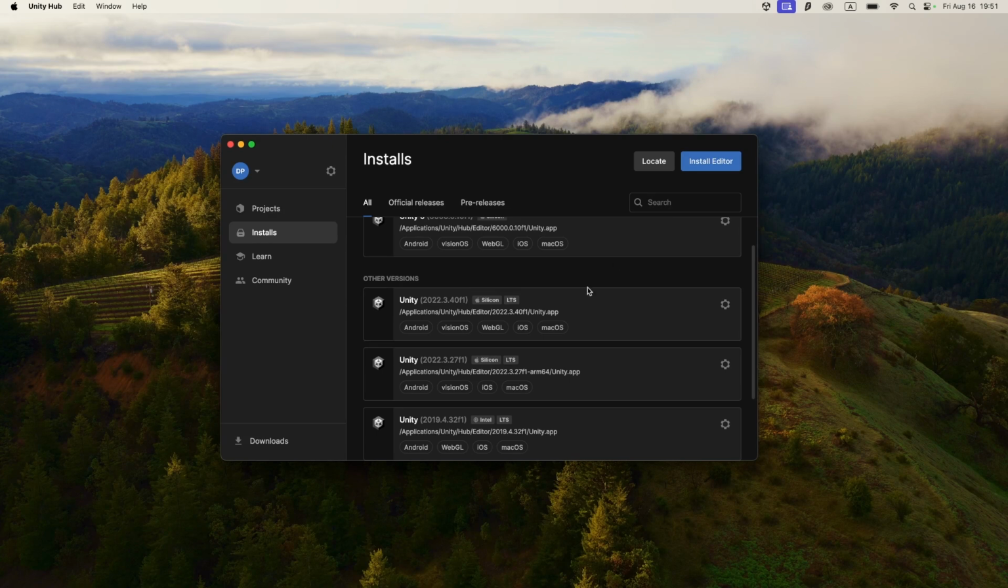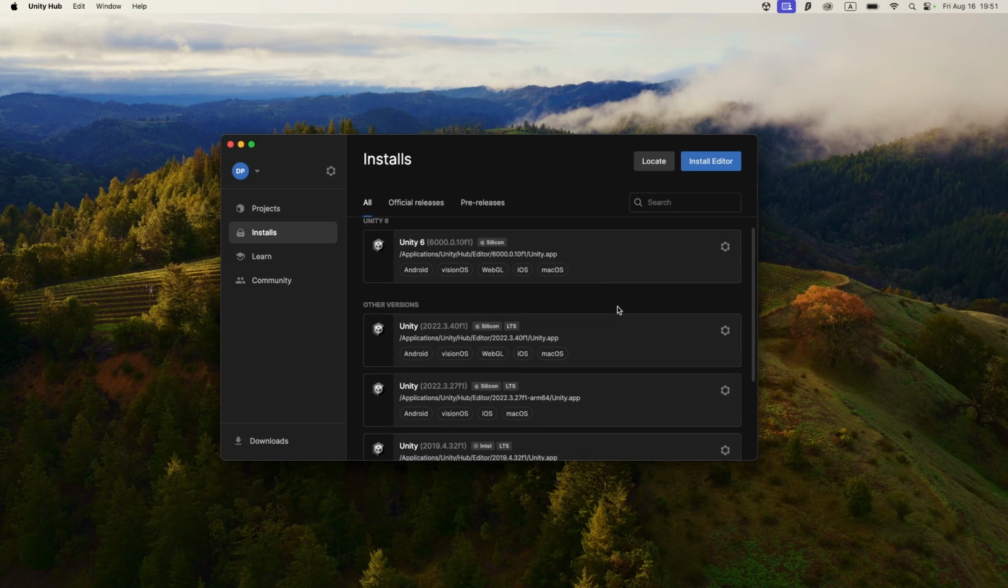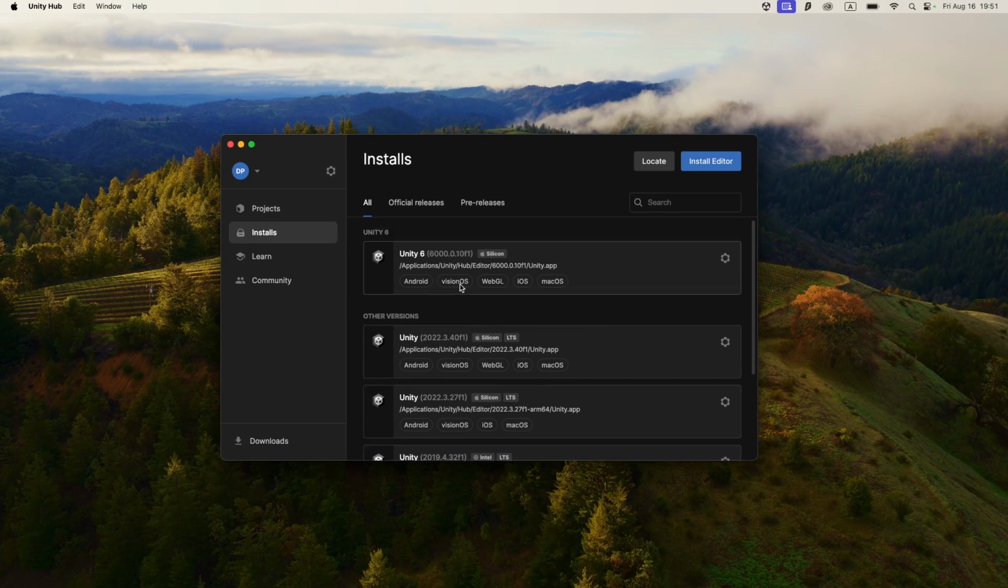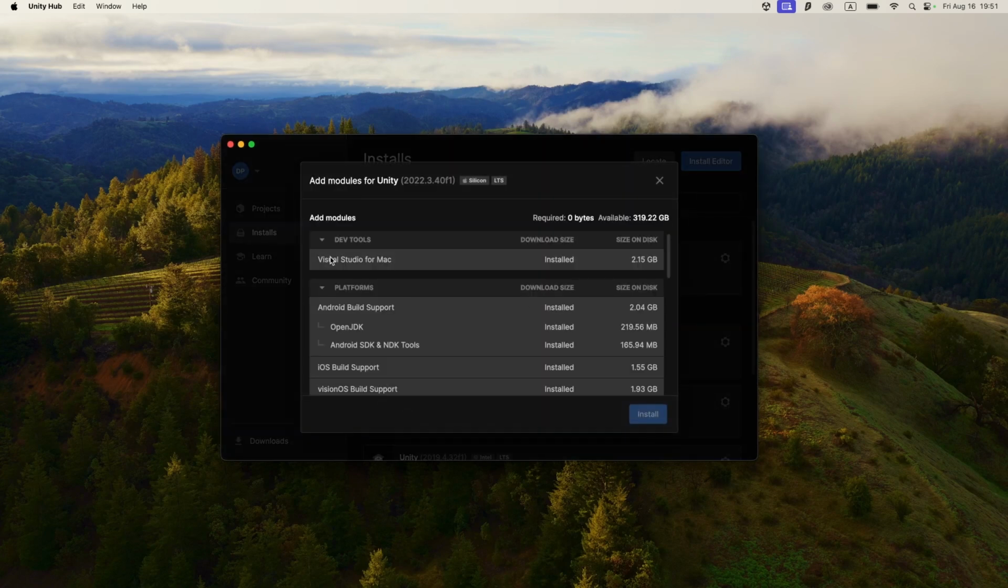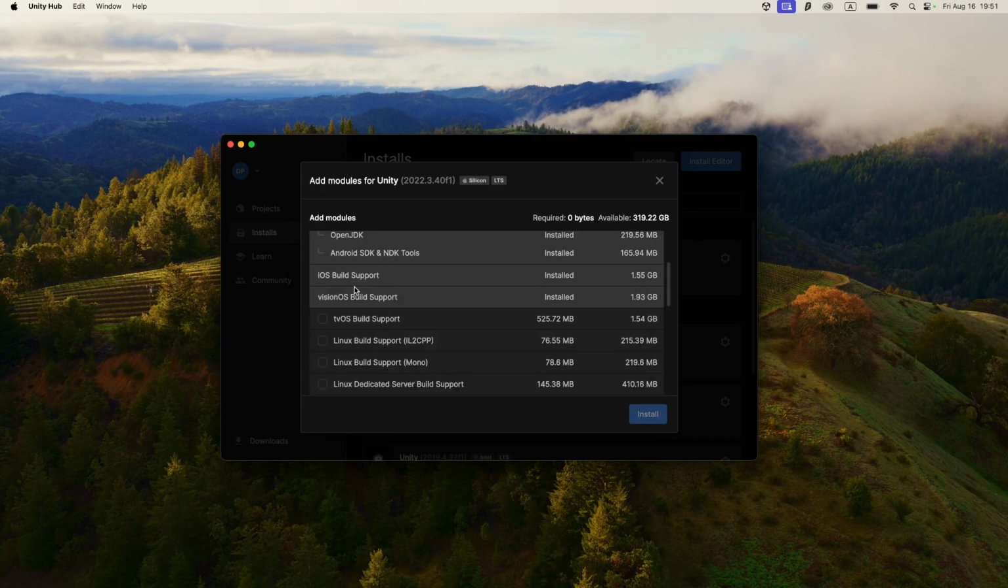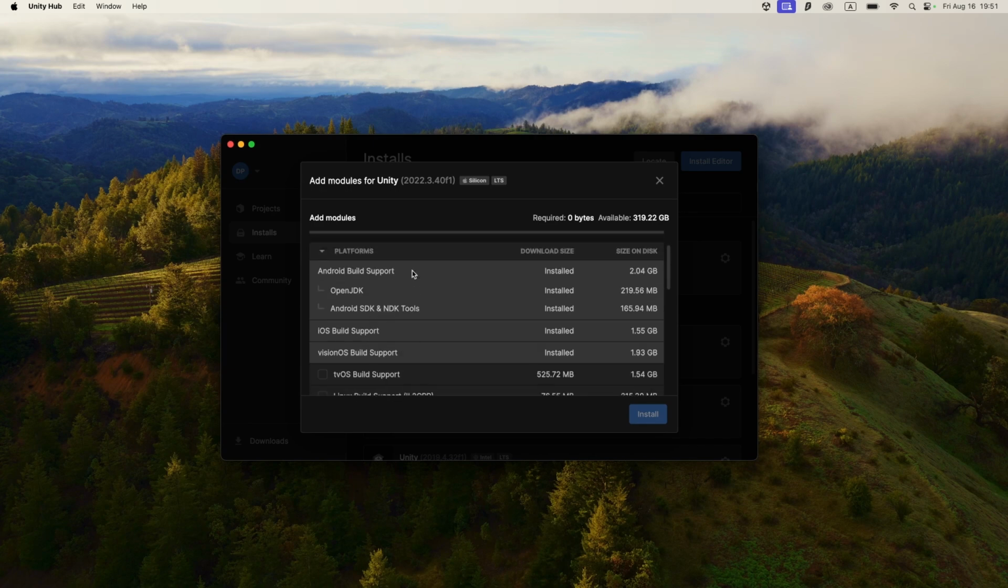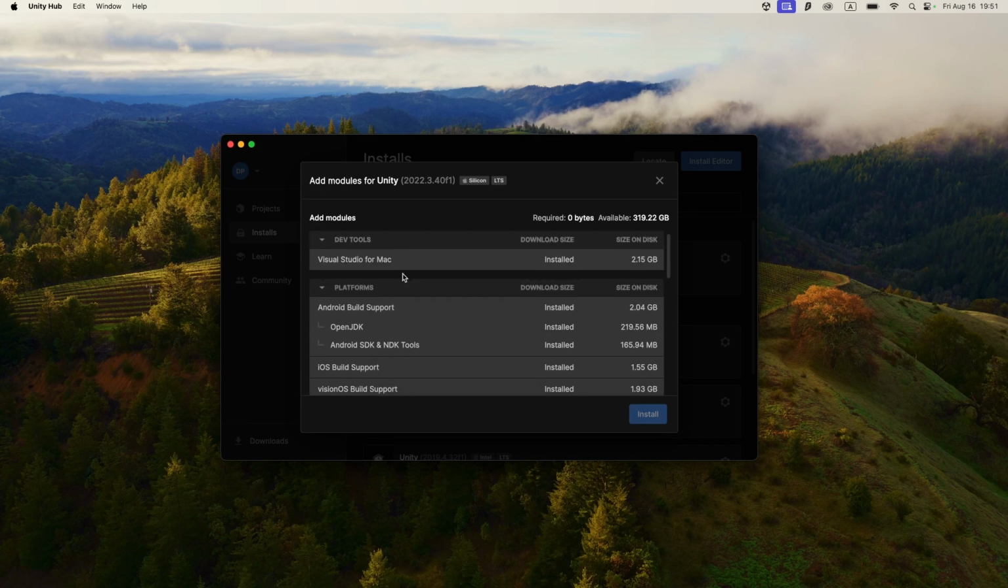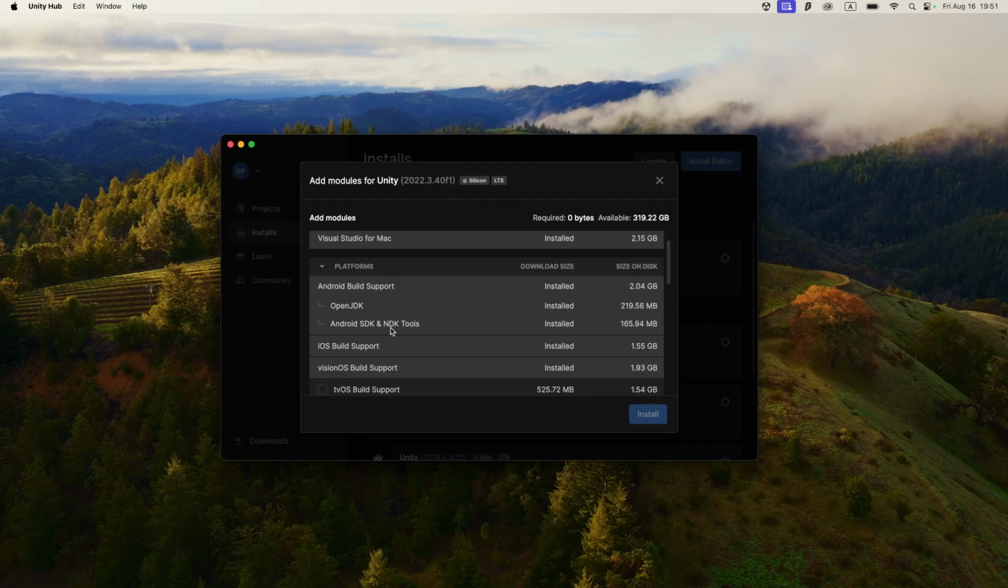Officially, you don't need all of these installs as long as you have something that says visionOS right here. It's good, but I would recommend that you at least have 2022.3.40, which is the version that I have. And in your modules, you include all of these. You don't need all of these when you install the new version of Unity, but it is important that you have the visionOS build support because we are going to develop for visionOS.